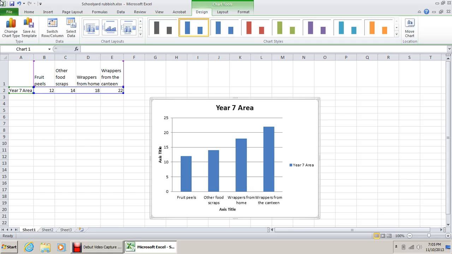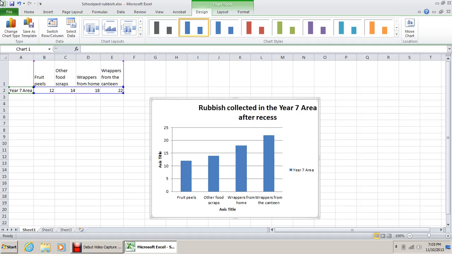All right, so I'm going to now modify things that I have. This title is not sufficient for it to make sense to other people who look at it. So I'm going to change it so it's more specific. So, rubbish collected in the Year 7 area after recess. All right, so for me that's better.